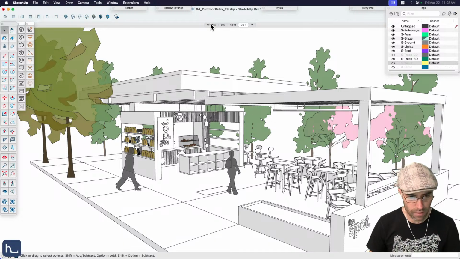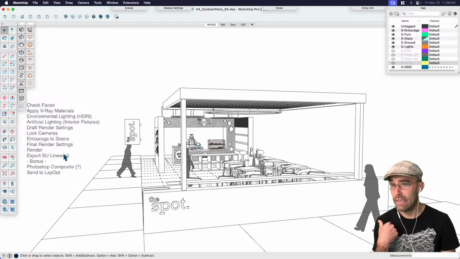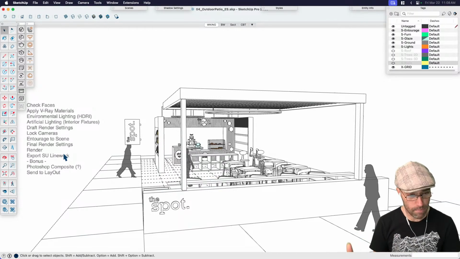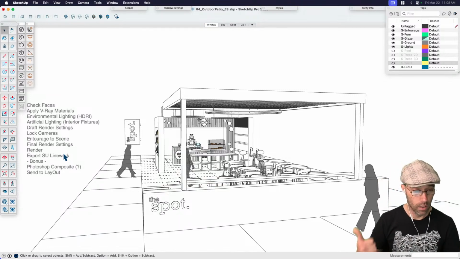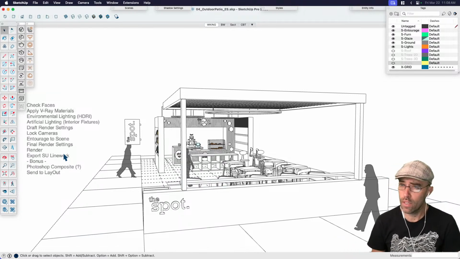And then lastly, I've got a little cheat sheet here. This cheat sheet off to my left is in case I get lost or flustered or something like that. It basically means that we don't have to necessarily go in this order, but this is a pretty good order to go in when you're rendering. So what we're going to do is check some faces first, move into materials, lighting, and then check some render settings.